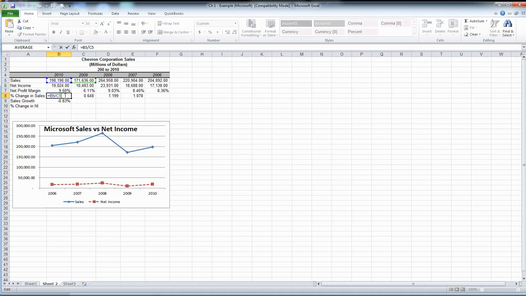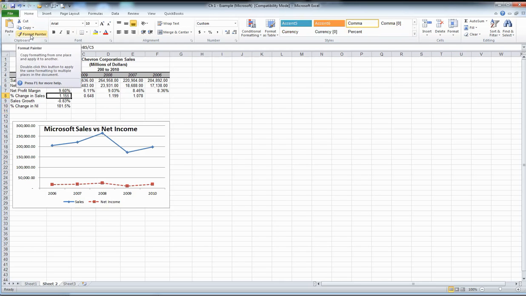For sales, if we take B5 divided by C5, let's do the same thing for net income. Let's say is equal to 2010 net income divided by 2009 net income. And once we have that, let's use the same formatting. Go up to percentage change in sales. The percentage would work, but let's just try to keep it consistent. Use the format painter and copy that down to percentage change in net income.